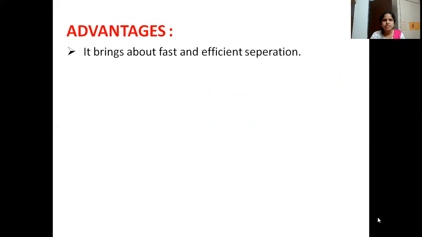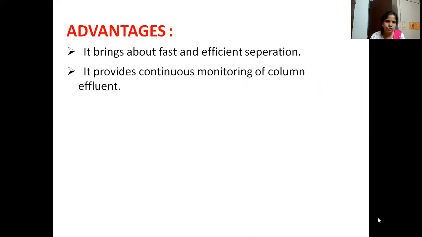And what are the advantages? At the starting, I told you, it is fast and efficient separation. Fast means, if you compare with column chromatography, because we are applying pressure here, the separation is very fast and it is efficient also.